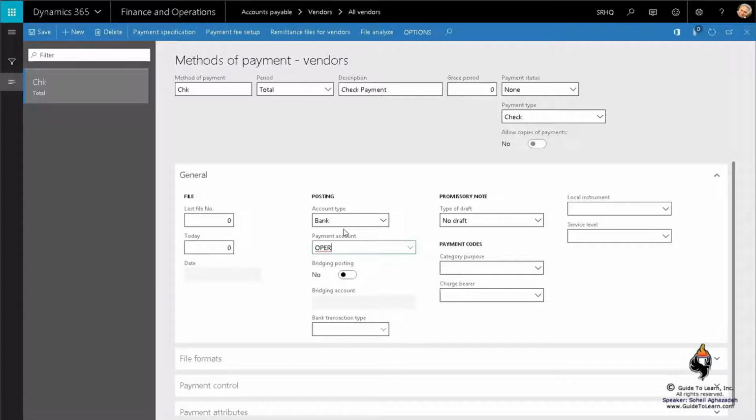But again, even though you set this up, as a best practice, you only post the payment journal when the vendor has already received the payment and deposited. Or if you post it immediately, you're assuming that the vendor has already been paid. But what if the payment has not been deposited to the bank of the vendor? So you have to consider these things. We're going to talk about bridging posting shortly.